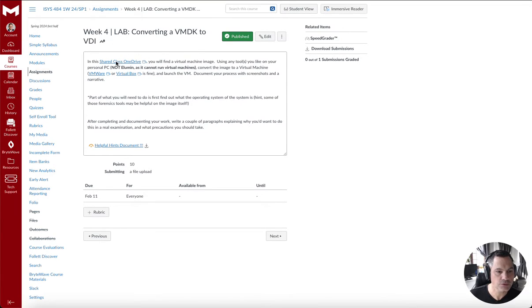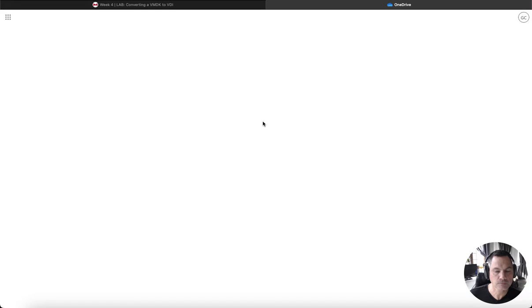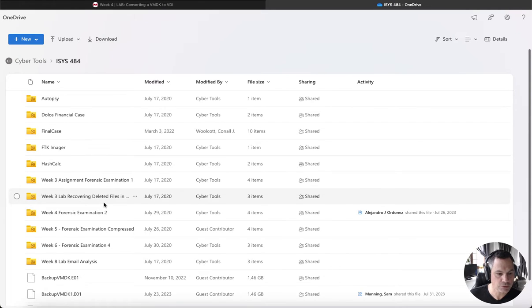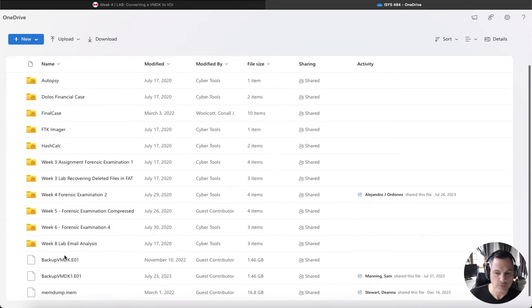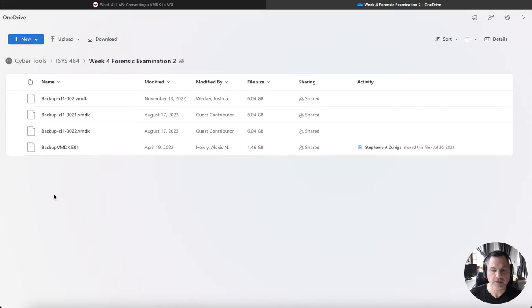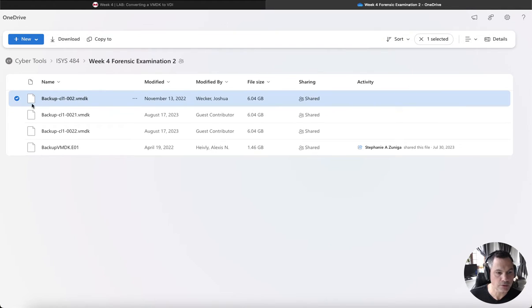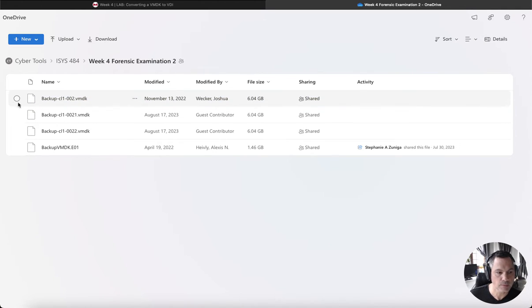So you'll have to go into the shared class OneDrive. You'll need to download, and unfortunately it's not labeled in a week 3 assigned folder from the original designer of this course. If you look at the week 4 folder, there's several VMDK files. So if you had trouble, just look at some of the folders. I'm going to download the first one here to utilize in this lab. I've already downloaded it. It takes anywhere from 5 to 10 minutes, depending on your internet speed, to download that file.